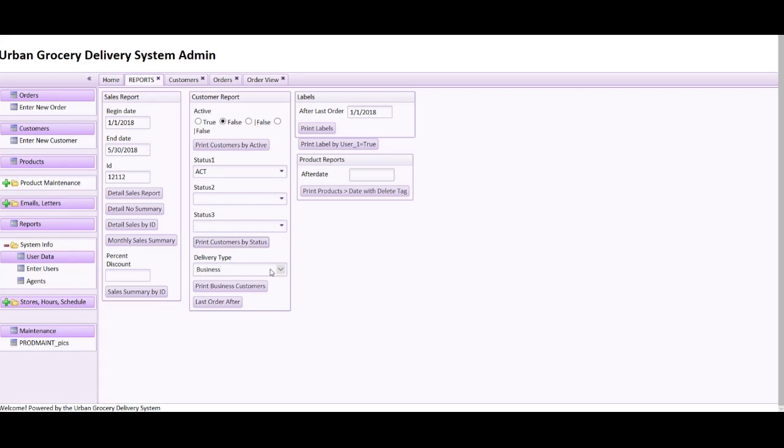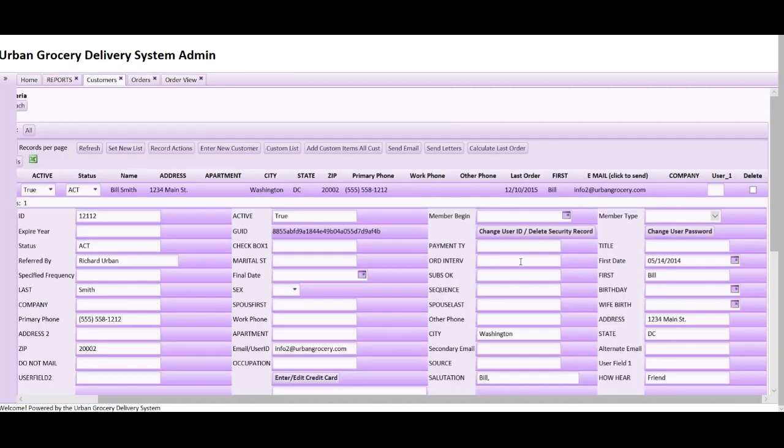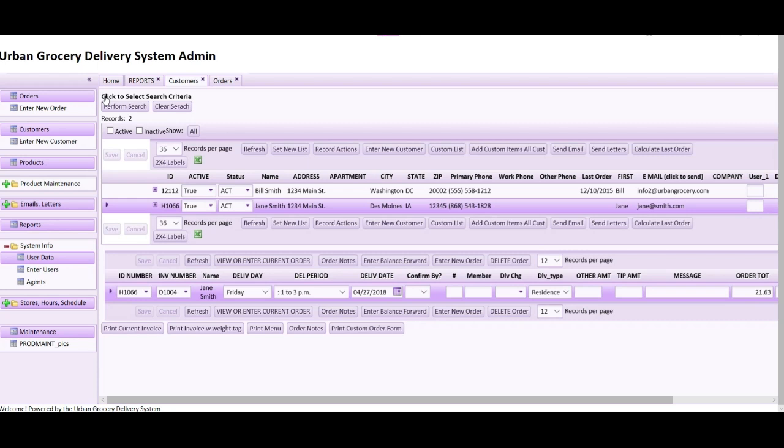Here we can do by delivery type. So if you have business customers and residential customers, which you can set up in the customer record, if you expand the customer record here, for instance, for Bill Smith, there are two places where you can set the delivery type.